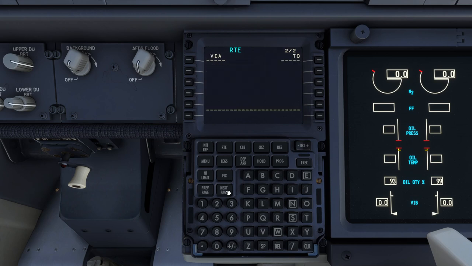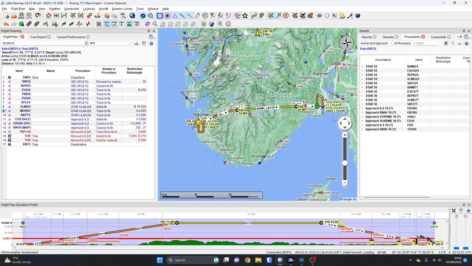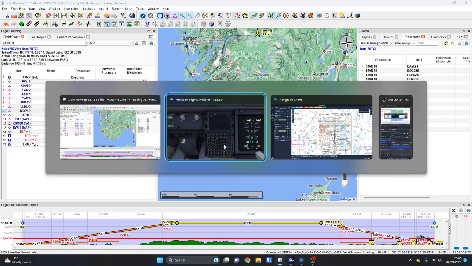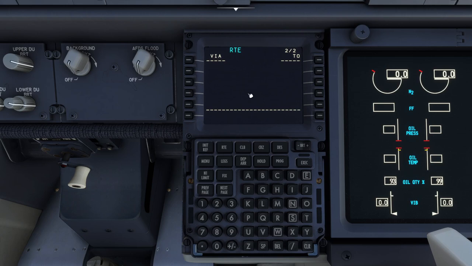And then on the next page of the route, we don't need this. We are not doing any airways. We're just flying straight between the standard instrument departure and the standard terminal arrival route. So we're not following any airways on the way, so we don't need to put anything into the route page.